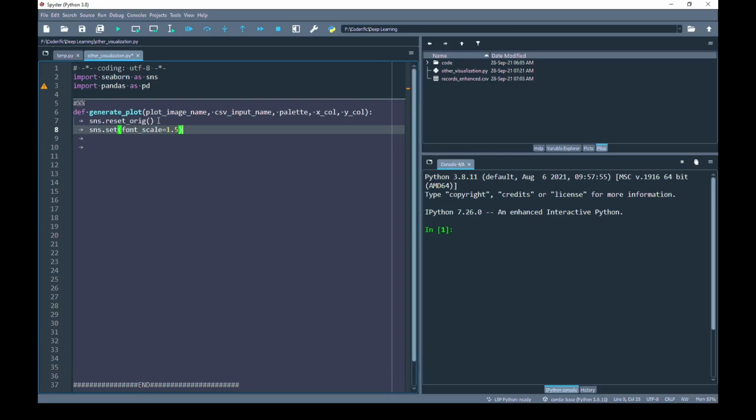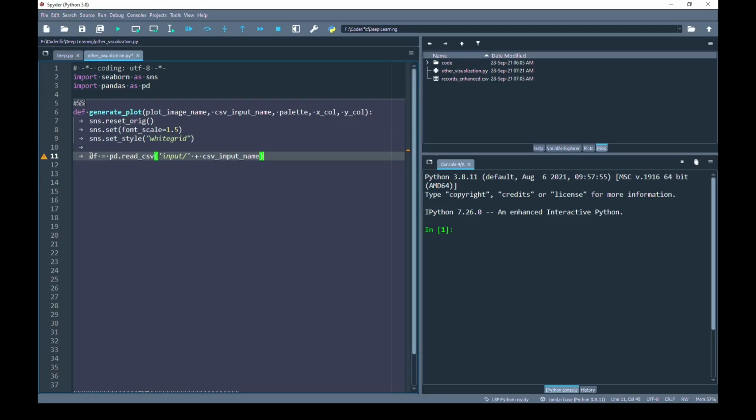Next, I am going to define the font scale as 1.5, and I have used the white grid background for this canvas. Next, I am going to read my CSV using pd.read_csv, which takes the name of the CSV including its path. You can see that my CSV is already in my current working directory, so I'm going to pass only its name.